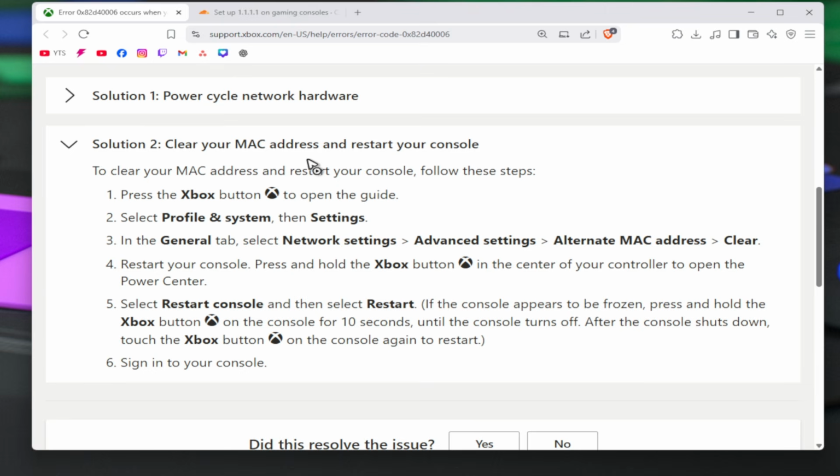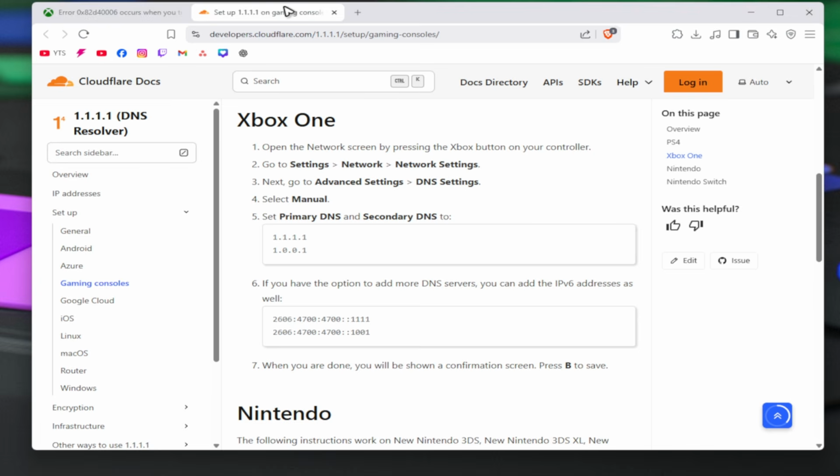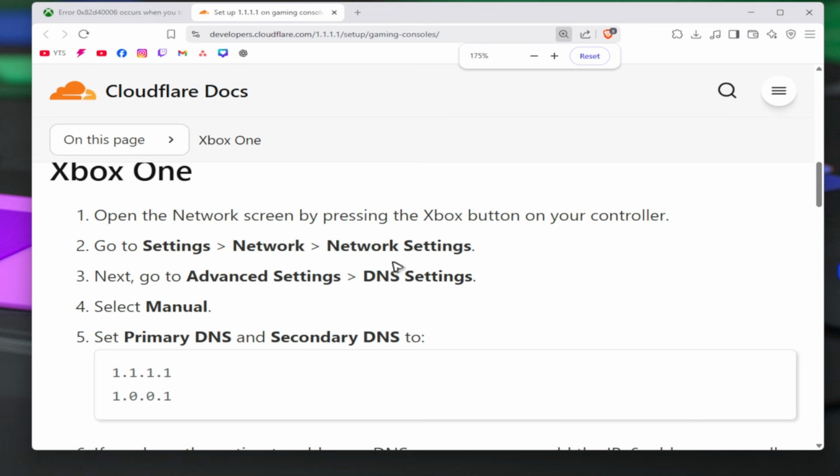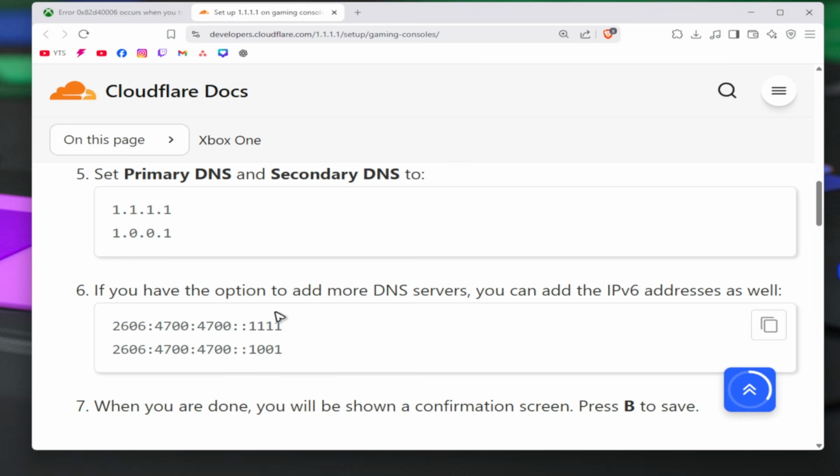Now, if that still won't work, we need to change our DNS. I'm going to show you how to do it on PC if you have Xbox on PC, and right here if you have the Xbox console. So go to Settings on your console. Now click on Network and Network Settings, then go to Advanced Settings, DNS Settings, and select Manual instead of Automatic. Now type in these addresses. Primary 1.1.1.1, secondary 1.0.0.1. If you have the option to add IPv6 addresses, go ahead and input these options right here.